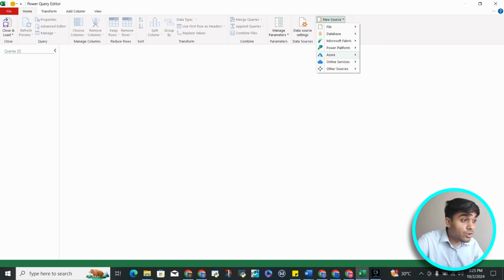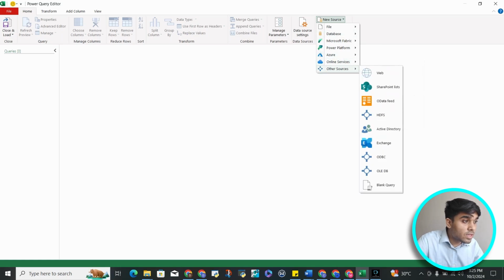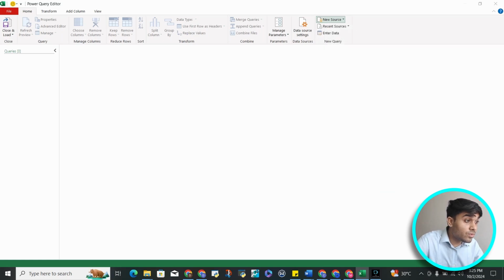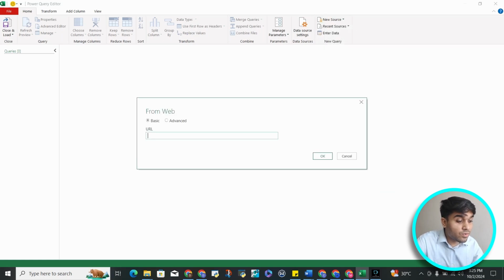Under new source, we'll go to other sources. Under other sources, we'll go to web. And the minute I'm in web, I'll do, let's say, Control V. So I have copy pasted the share price data of Reliance. I actually went on the internet and got this website from where I wanted the data.